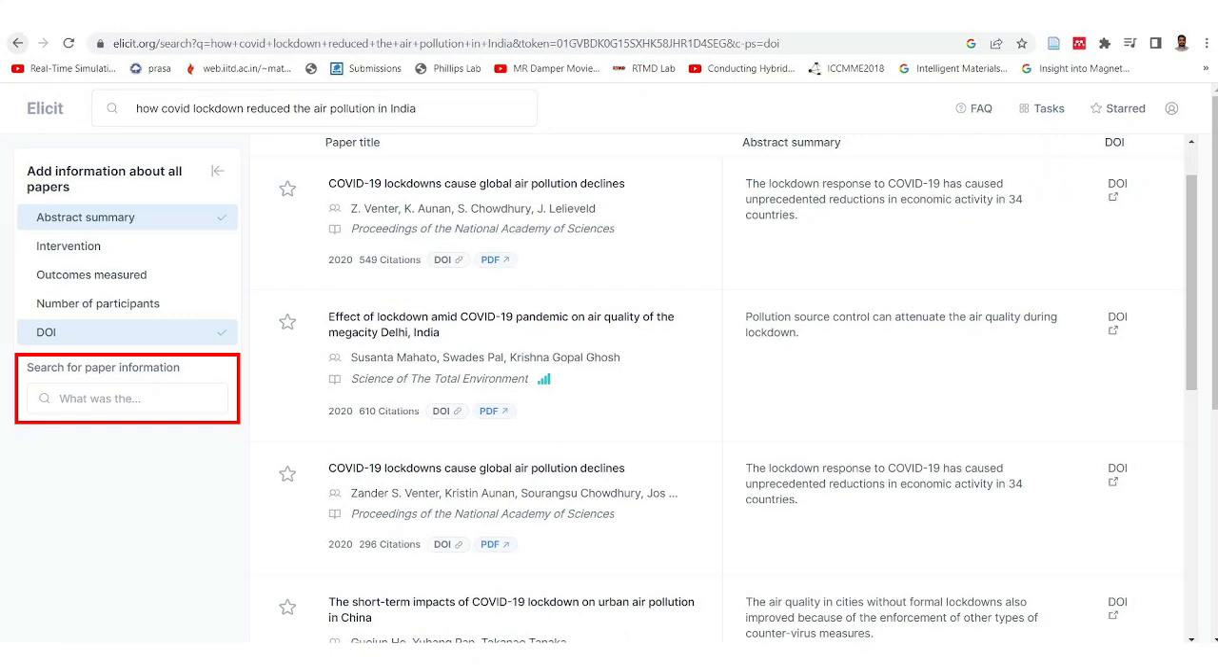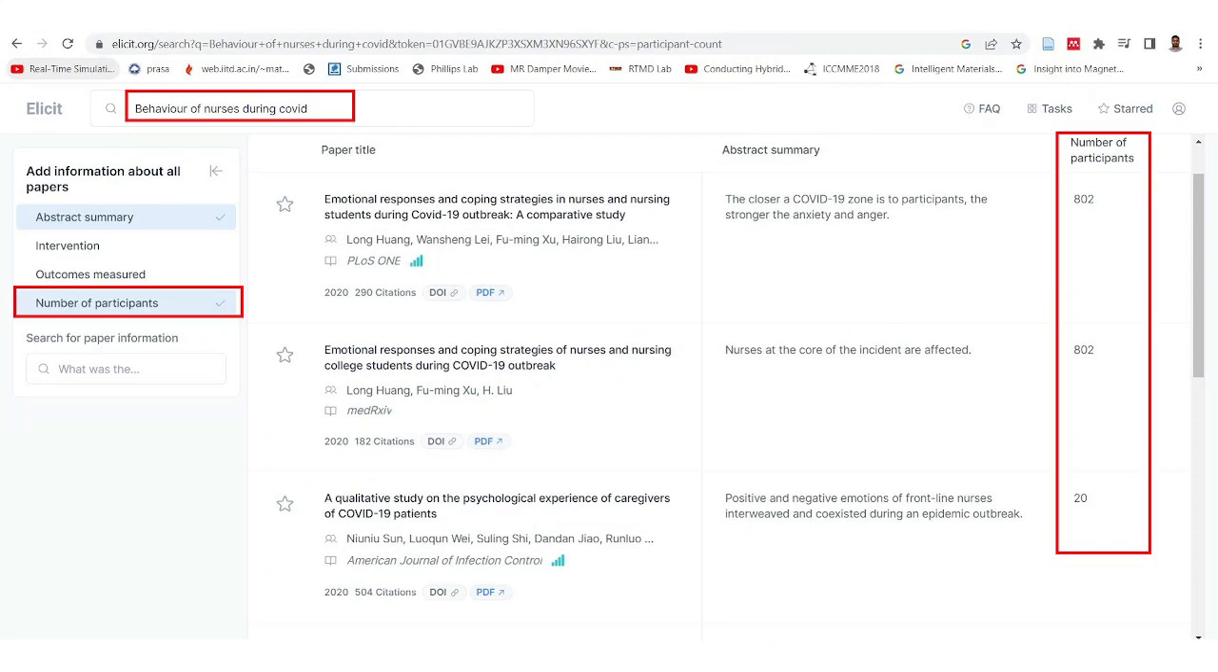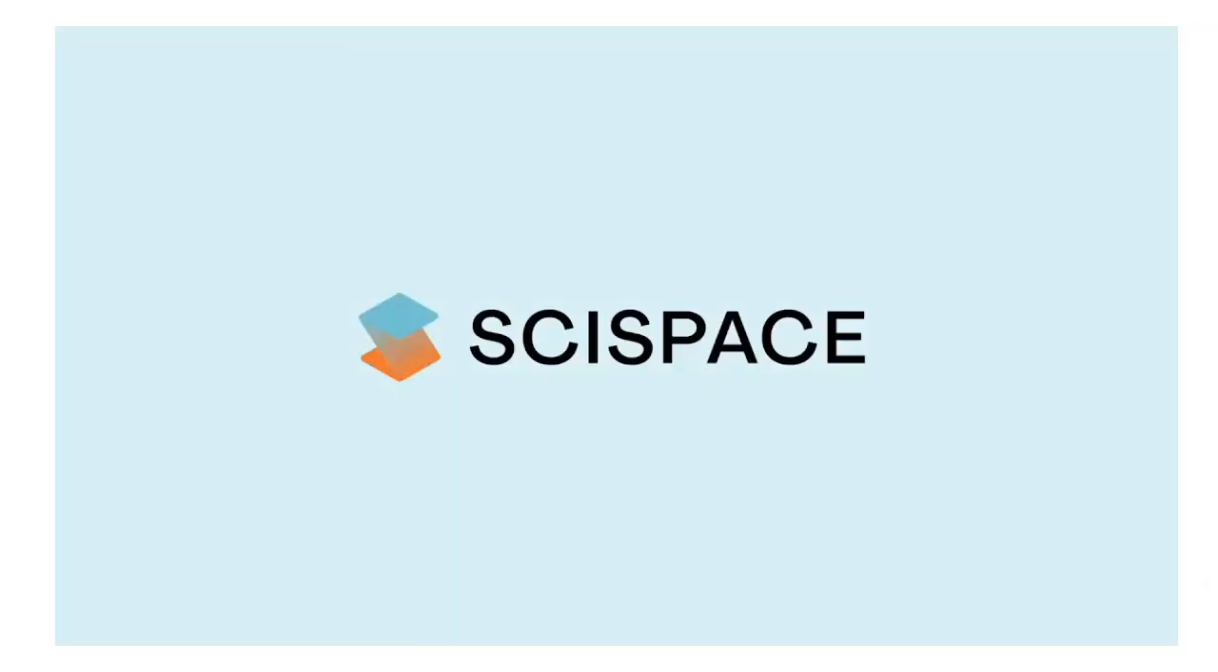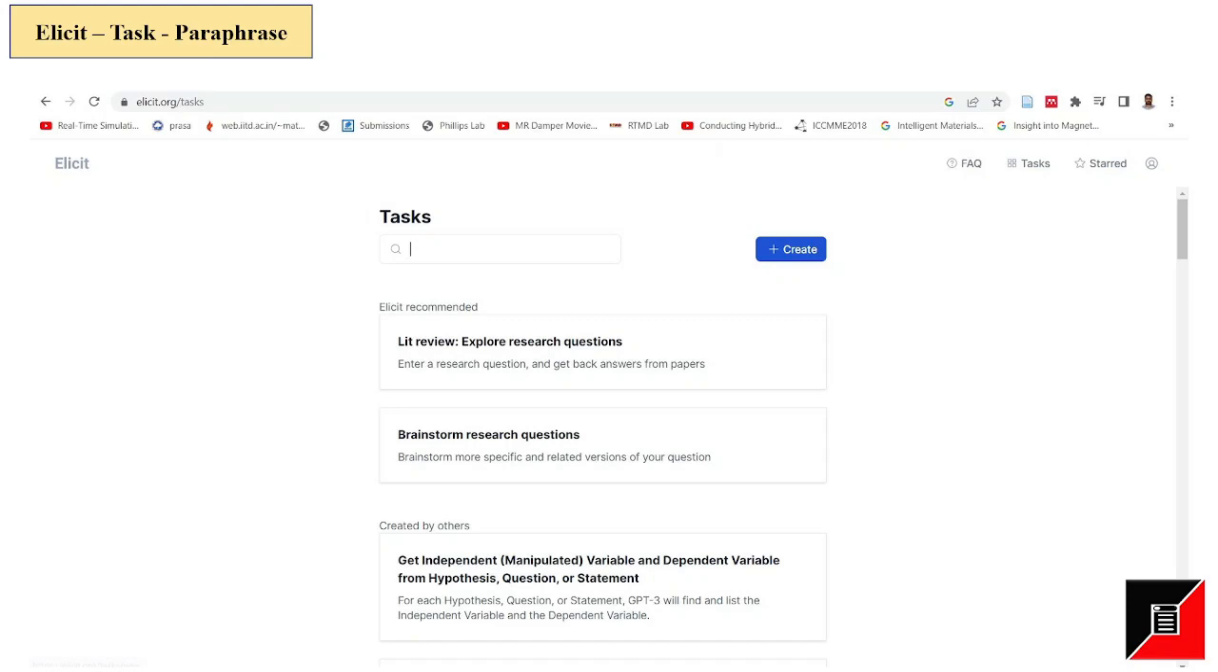Then if you need to search something beyond the template, you can also search it. So regarding behavior of nurses during COVID, I just searched number of participants. The first two articles are same, but it is added in two different sources. Then Elicit helps to paraphrase also. Paraphrasing also possible. I would like to know, if you are not able to listen to the voice, please let me know.